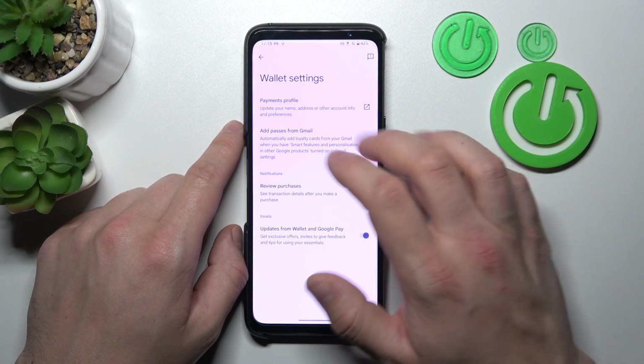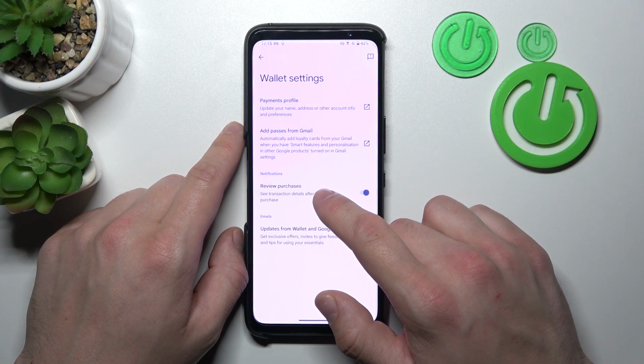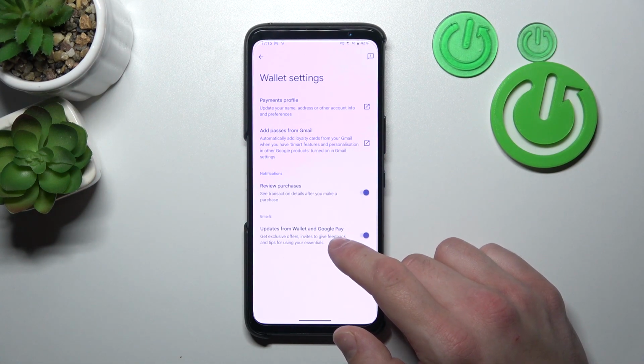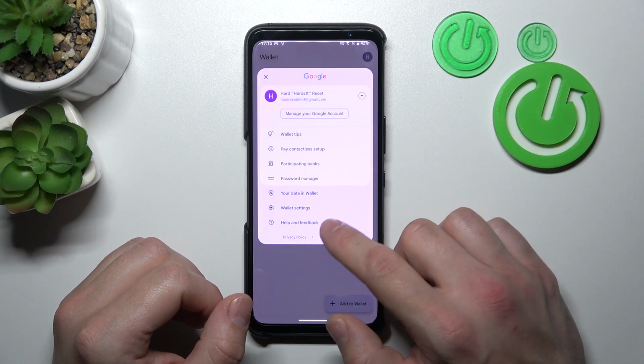In Wallet settings, you can manage payments profile, add passes from Gmail, enable or disable review purchases, and updates from Wallet and Google Pay. In the end, you can go to help and feedback.